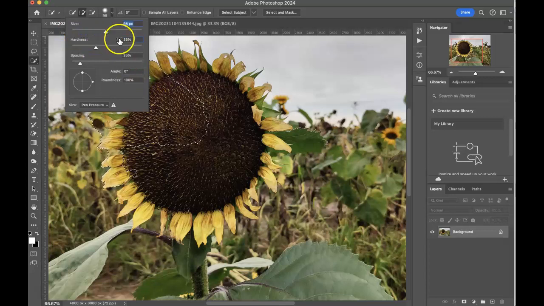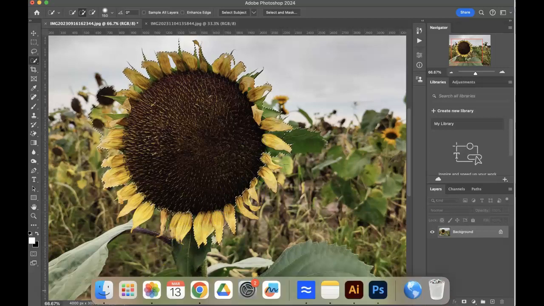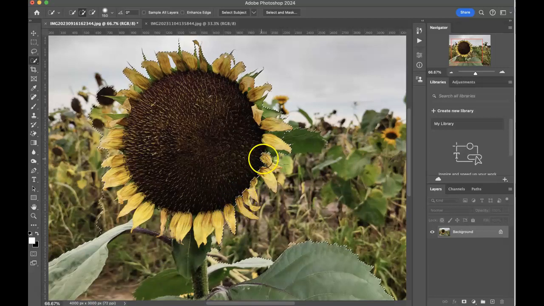I particularly like to change the size of my brush or my selection tool on my keypad. Next to the letter P, there are two bracket keys. The left bracket key is going to make it smaller, and the right bracket key is going to make it bigger. So especially if you're selecting into some more detailed areas, you might want to make your selection just a little bit smaller.